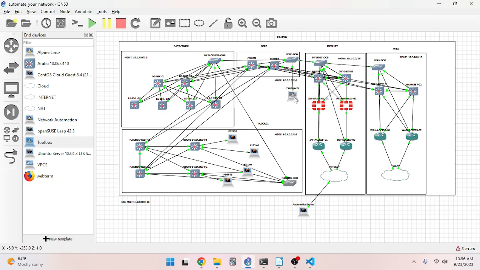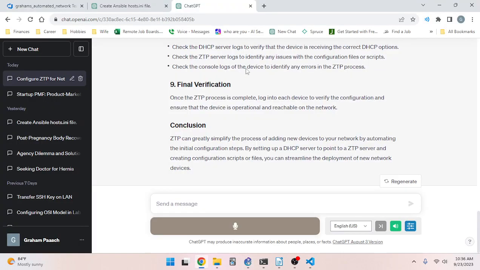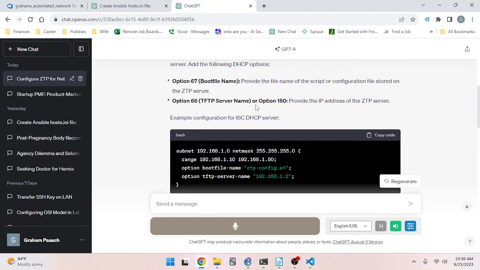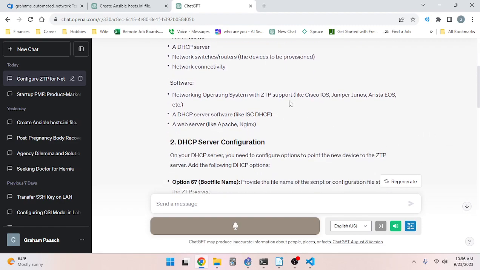So yeah, we've got our ZTP server. So this is going to be where we do all the provisioning, and we can have it for ZTP, we can have it for DHCP. We've got our network and switches to be provisioned, and we've got network connectivity, and we have a dedicated out of band network as well, using just some cheap switches.